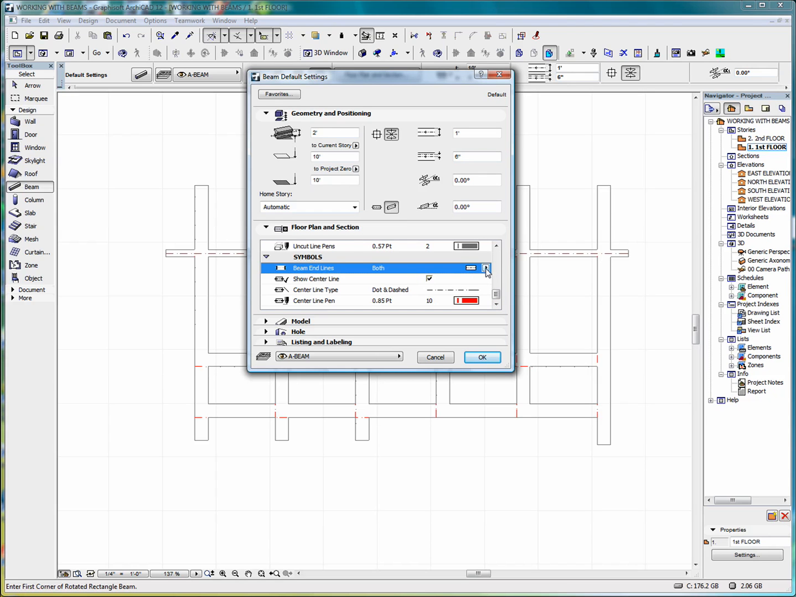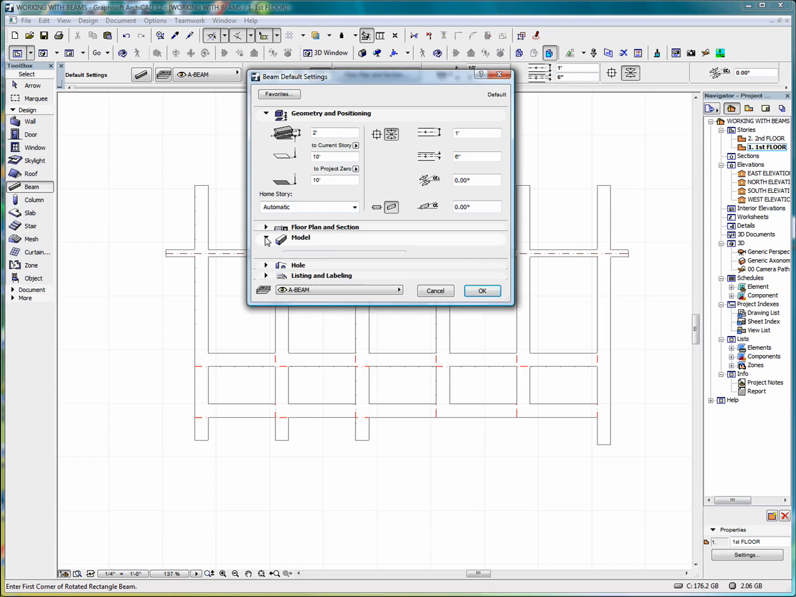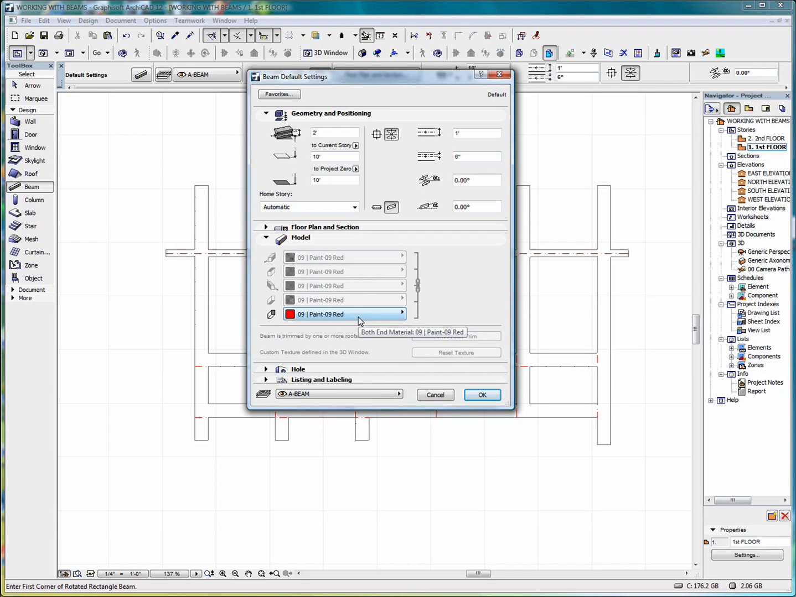Under symbols, we can select how the beam end lines look, whether we have ends on both, the start, the end, or none. We can choose to show the center line. If we choose to show the center line, then we have some additional options that show us the center line type and the center line pen. As we have a complex profile selected, we only have an option here for the color of the beam ends.